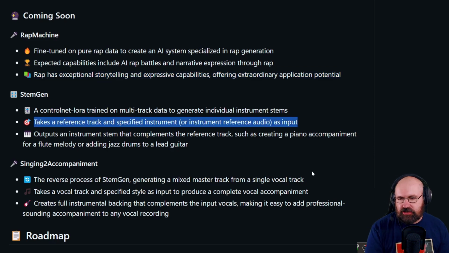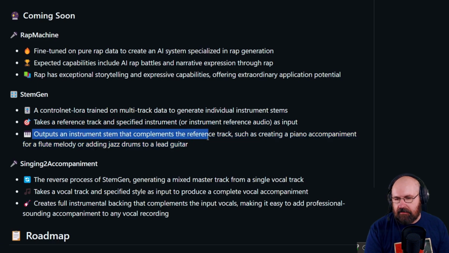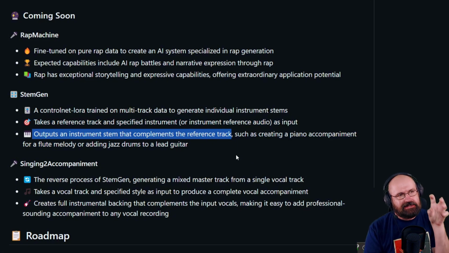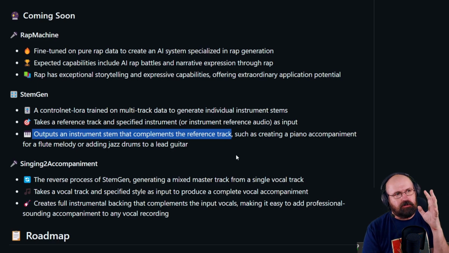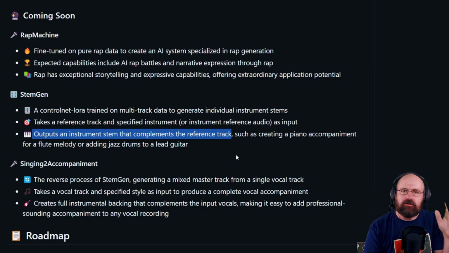Another thing I really like here is Stem Gen. This takes a reference tag and specified instruments or instrument reference audio as an input and outputs an instrument stem that complements the reference track. So what this does is not an extraction, like stem extraction. A stem means you have split up the musical track into the individual instruments, and each of these instruments is called a stem. Now, this does not extract instruments. Instead, what it does is you give it a song and say, I want to have a guitar with that. And so it is creating, based on the track you provide, a stem, so a new audio track with just the guitar on that, so you can then add that to the song afterwards, or even just parts of it. So that is really, really useful.